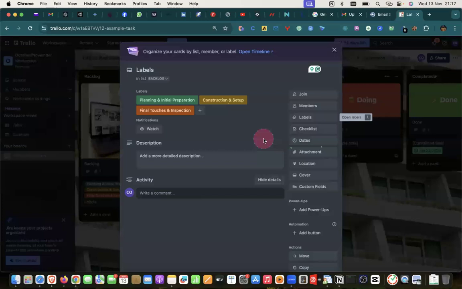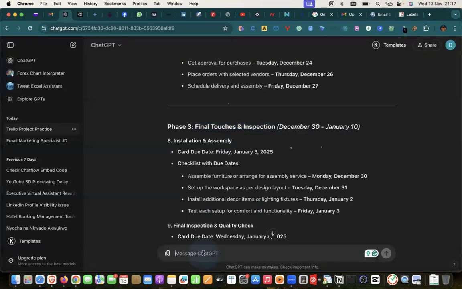Now, there is another one. Let's assume that there are different departments involved in this project. I have used lists, I have used label, but I also want to indicate the different departments involved in this project. Let me see. Make a list of the different possible departments involved in each of these projects. Just list them out.